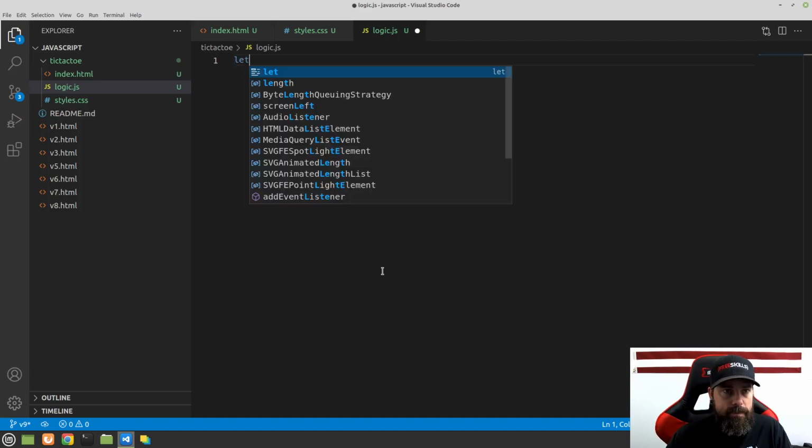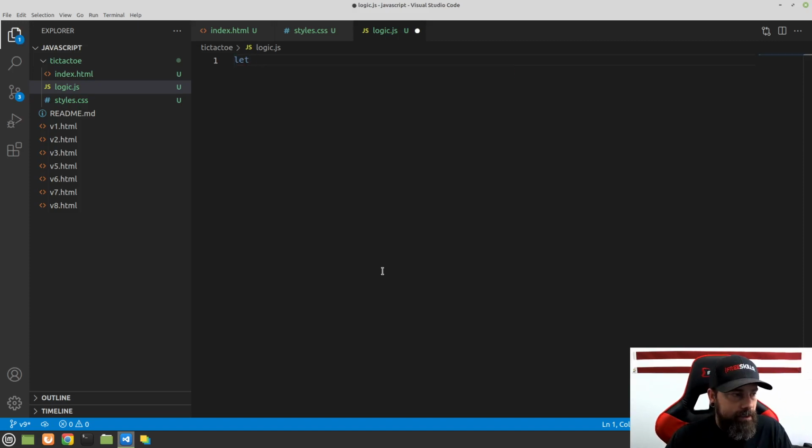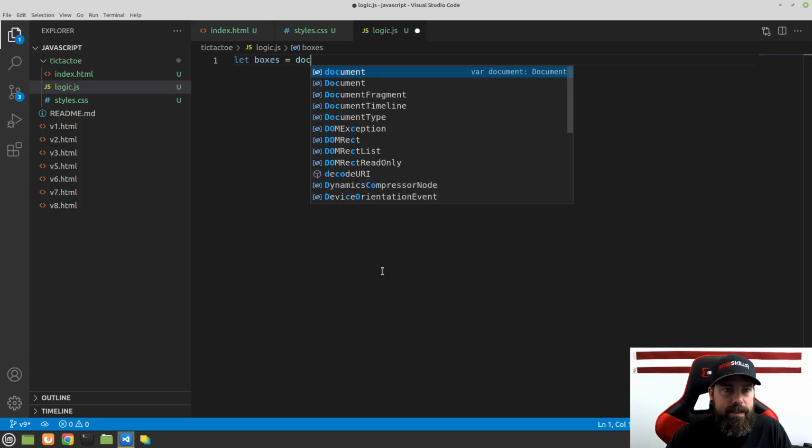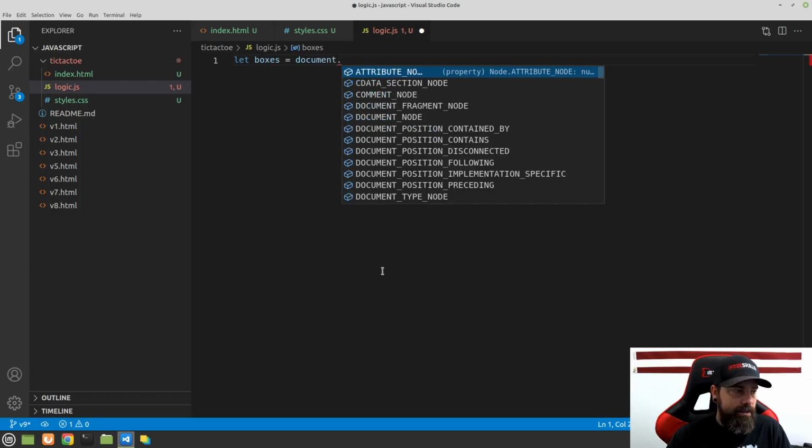set up a variable called boxes. And this boxes is going to be equal to document dot. Now in the past we had used document dot getElementById, and that would get a single element. But in this case, we want to get all of the boxes in one go here and make an array out of that.